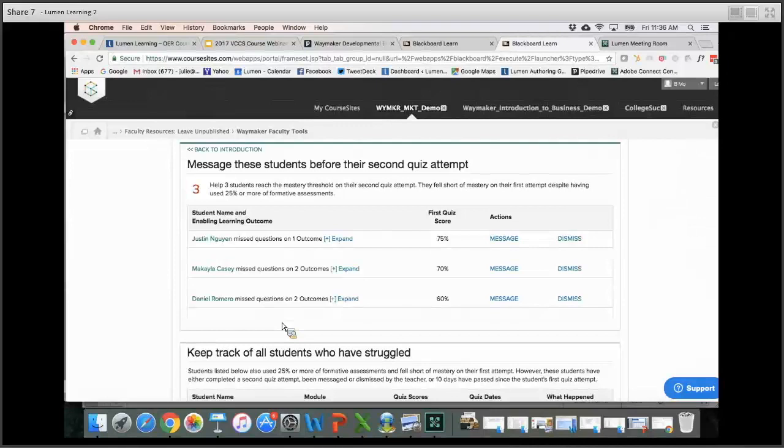So the system is watching, and it knows that they're using a fair number of those formative assessments, those self-checks that we were looking at. So we know they're working through the material. We know they're taking some time with it. We know they're trying to test their understanding. And so this lists for you those students. So you can see them. You can see their names.